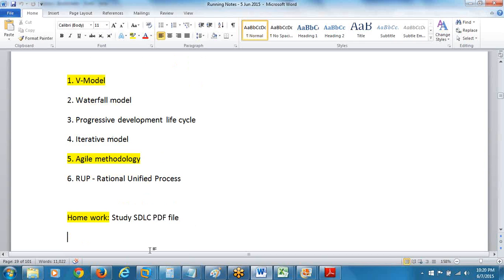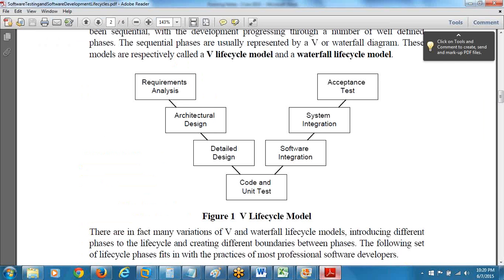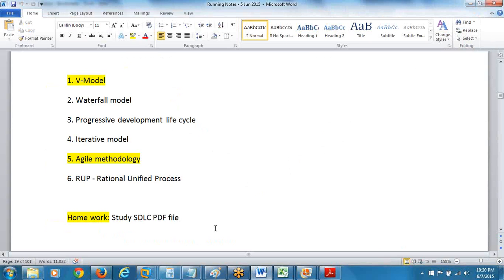As a part of your homework, please study the SDLC PDF file. This PDF file I am referring to. Your homework for today is to study this 6 pages document. Please study it. That is your homework.